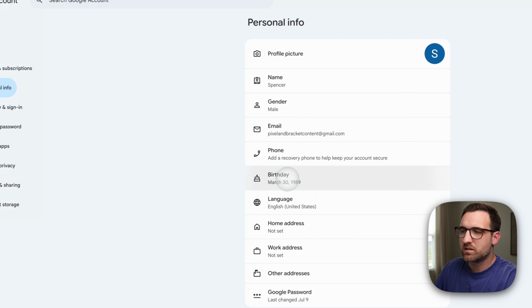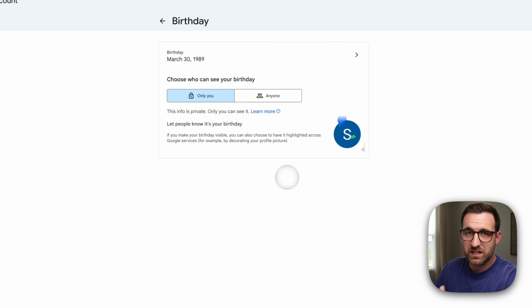And so right here, we need to click on our birth date. You might not even see a birth date because you didn't have to put one in to create your Google account. So you need to make sure that your birth date is properly set. And if you're 18 or older, you will be able to watch age restricted content there.